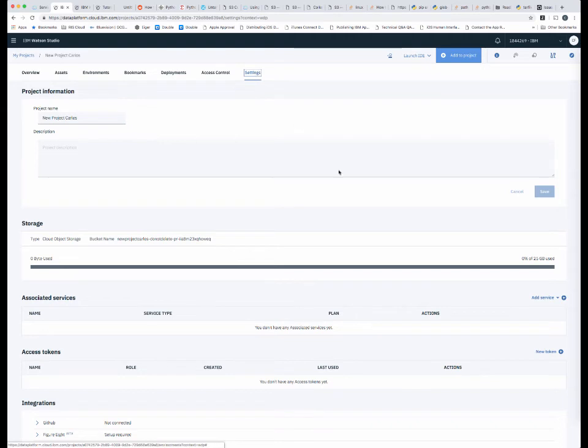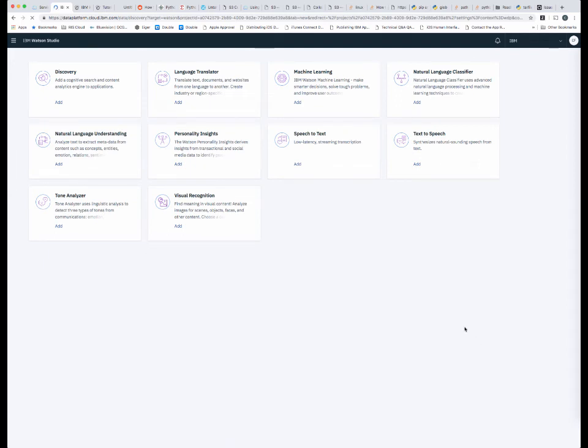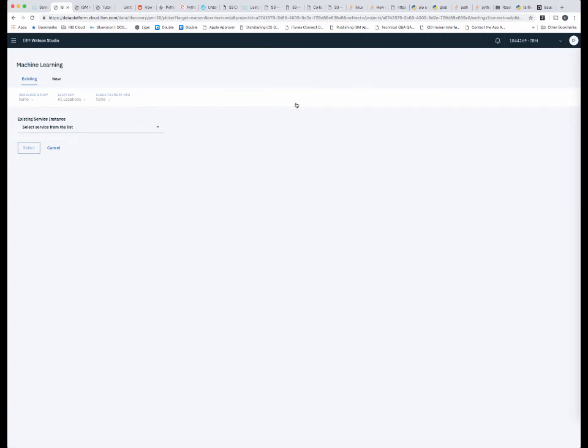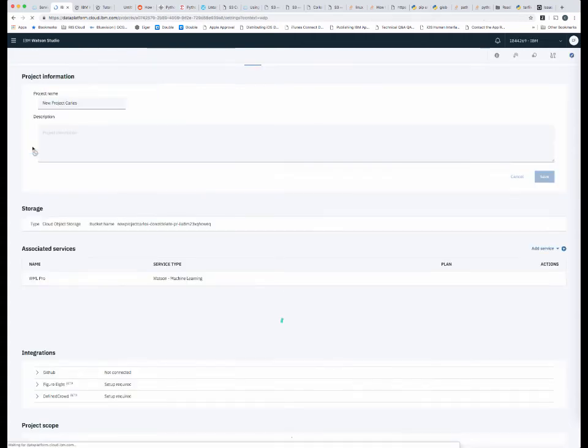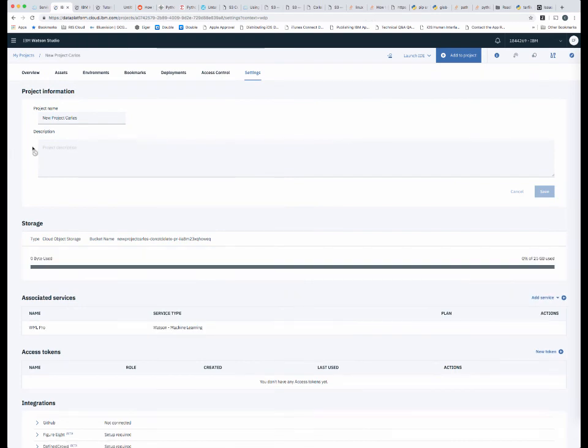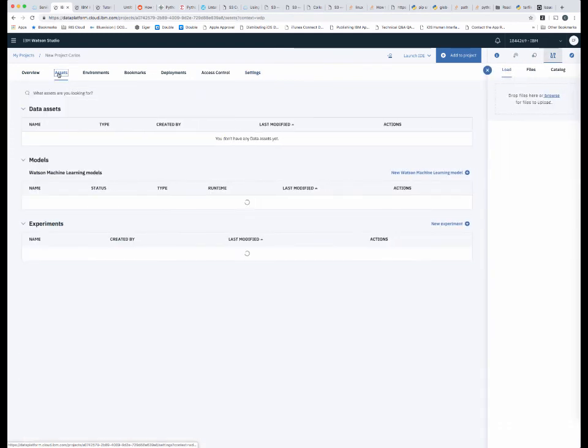Go to settings, and here's where you can associate a service, add a service. I'm going to select Watson Machine Learning. Click on add. I'm going to select the existing. Use the drop down. And WML Pro. Select. Now we have the Watson Machine Learning instance associated with this project.